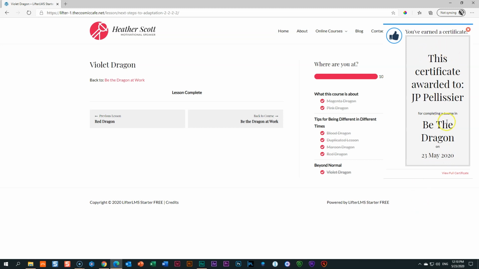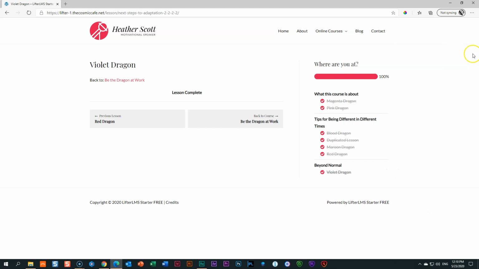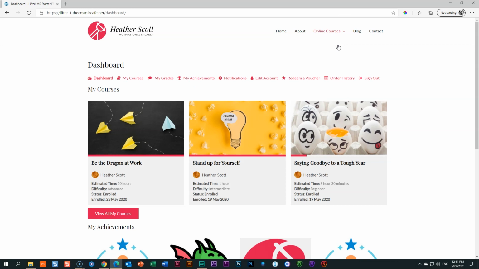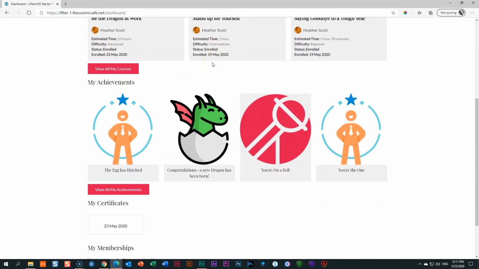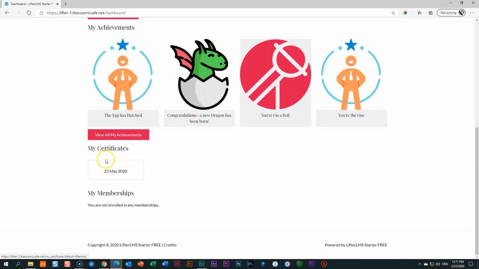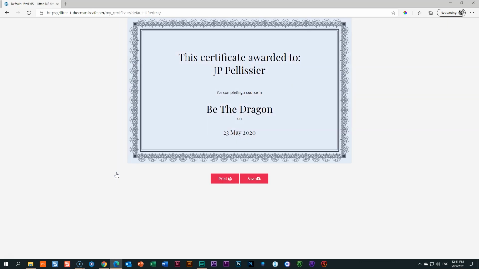That's an ugly certificate. Of course, it doesn't look like that. So to get access to your certificate, you go to your student area or your dashboard. Click here, student area, which is the dashboard. And then as I scroll down, you're going to see over here, these are my achievements that I have gotten earlier. And then under that, my certificates appear here. My certificates, 23 May 2020. Click on that, and it's going to open that certificate that we had created.